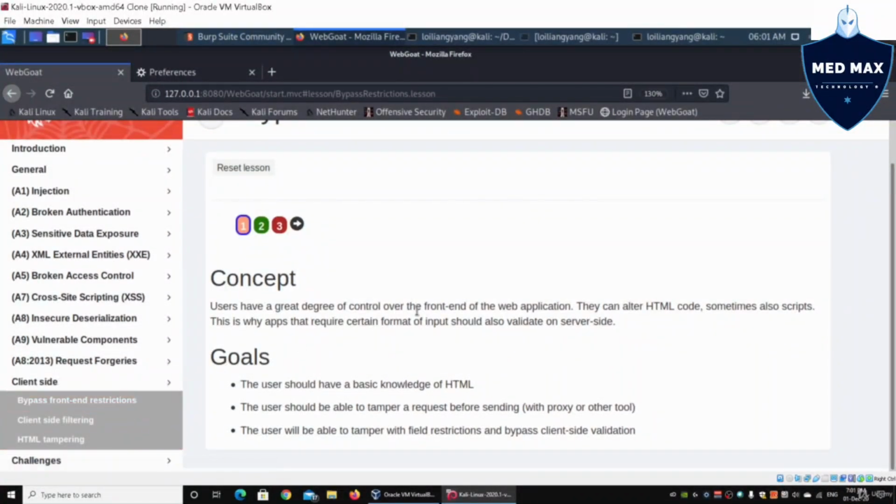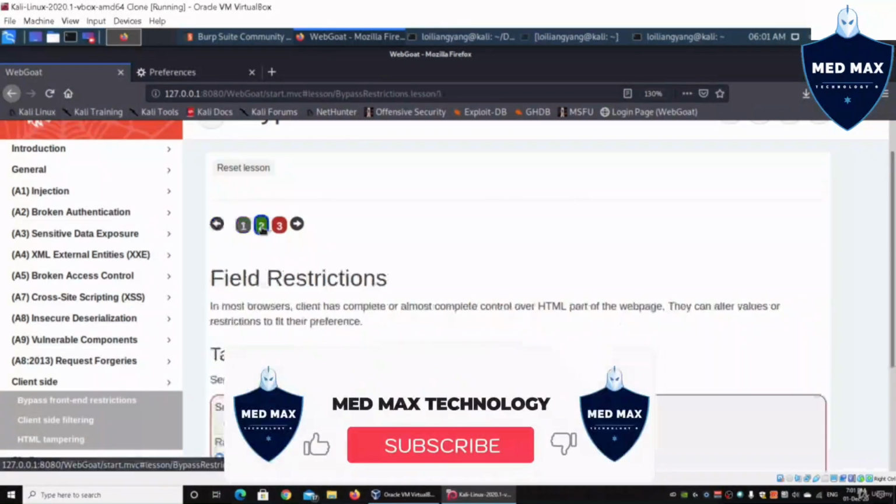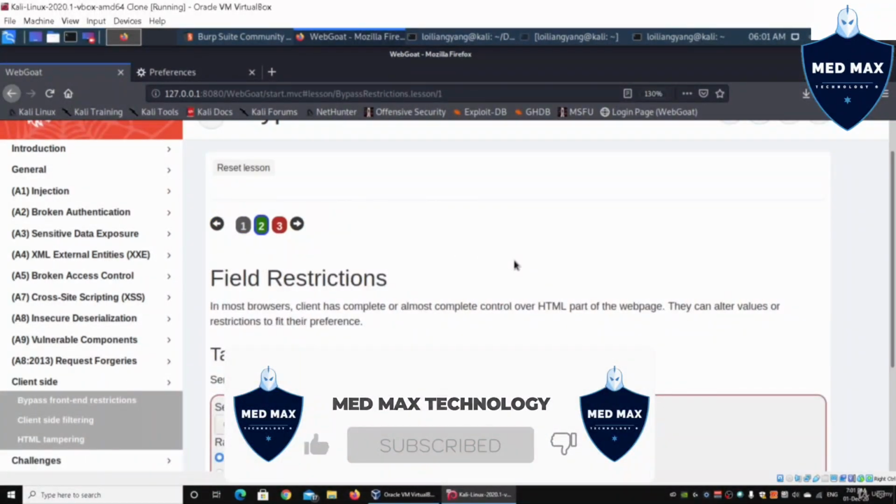bypass front-end restrictions. So once again, users have great control of how they can manipulate the input that can then be sent over to the web application server. They can actually amend and change the structure of the values that are sent into the web application system. As long as you have a basic understanding of HTML, you're able to amend and edit the HTML through web developer tools, or even download the entire HTML page, edit the values, and then send it all the way to the web application system.